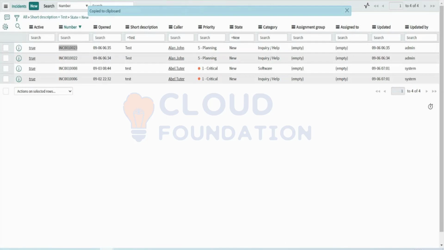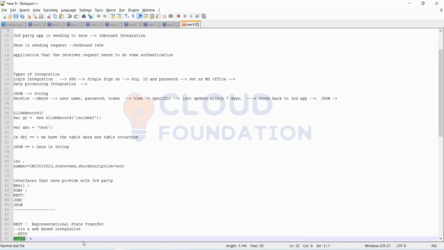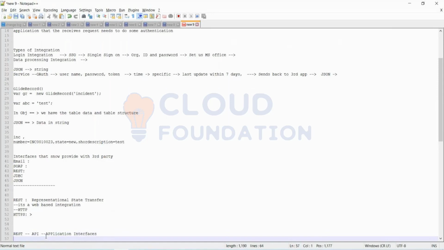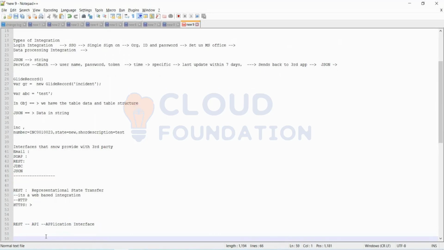REST is one kind of API. If I say API, are you aware of APIs? Application Programming Interface is the full form. I'll give you a lame example. Don't laugh at me, but that is the best example that I can give you.